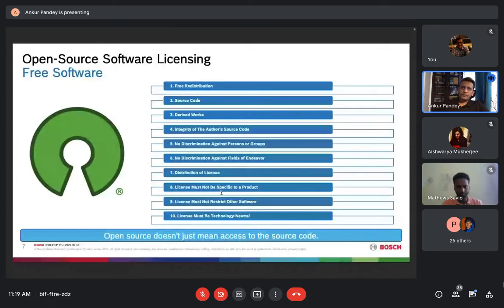Yeah, so fundamentally, when you are granting a license to software, and if your license qualifies to be a free software license or open source license, then the software licensed under it is termed as FOSS, either free software or open source software. Okay, so do we have any questions so far?